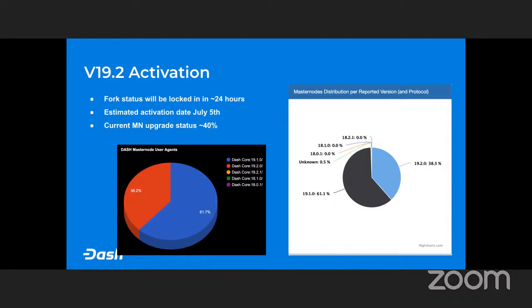Yeah, closer to a week and a half until this upgrade. And actually, it's a week and a day. So yeah, please upgrade. Yeah, it's going to be late hours UTC on July 5th. So depending on where you're at, it's going to be the 5th or the 6th.